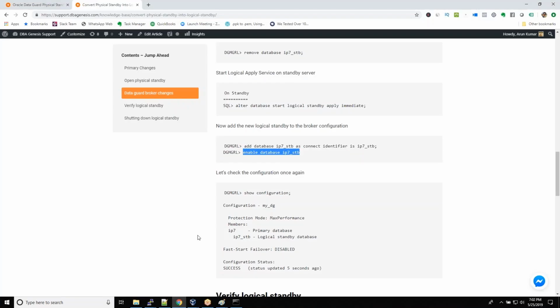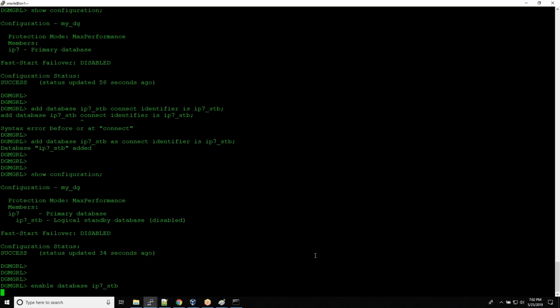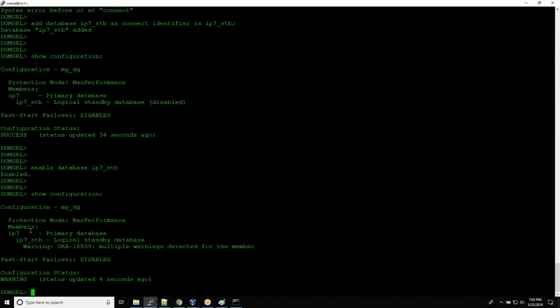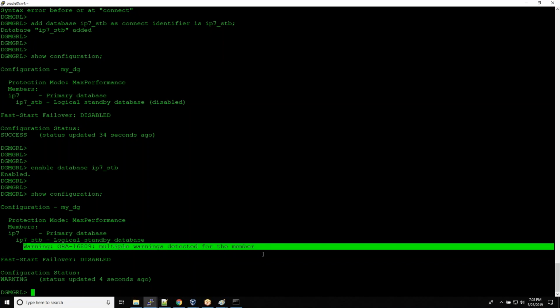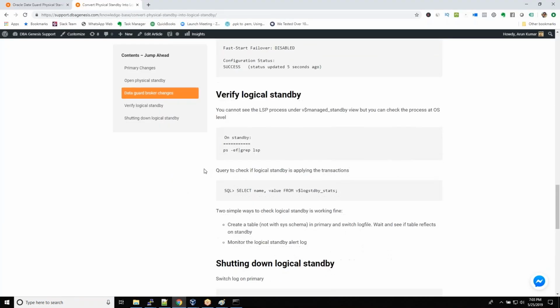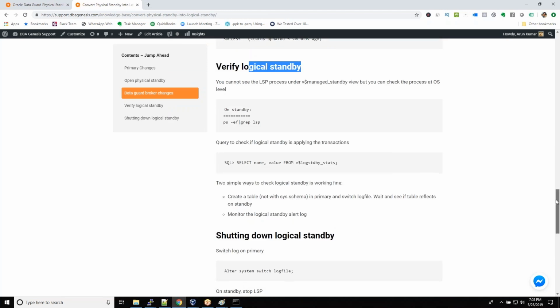So you can see the next command that we have, enable database. You need to give the database name. Amazing. You can see show configuration. So the IP7_STB logical standby database has been added. As I always say, ignore warnings. Don't act until it's an error. All right. So how do you verify the logical standby database?